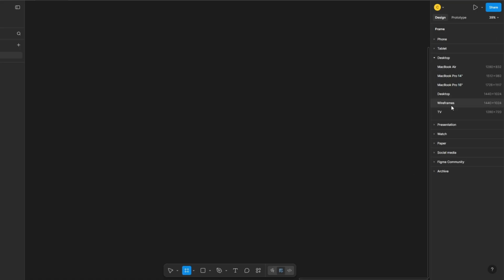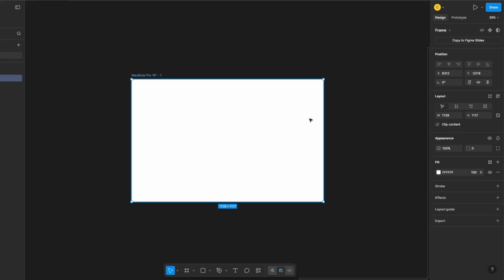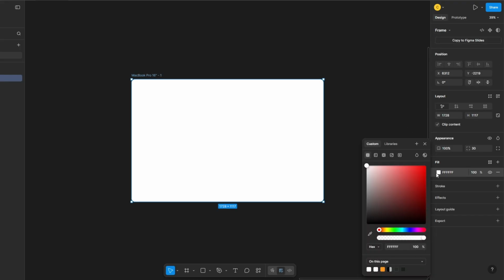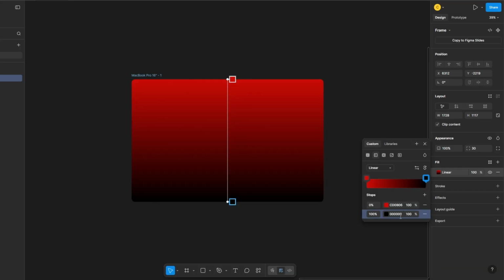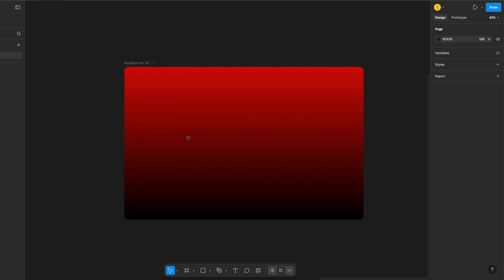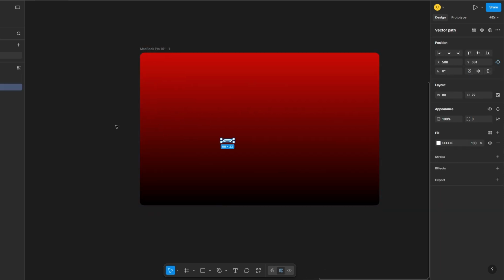So, we will take a MacBook 16 Pro frame, round its radius, then we'll go to linear. For Ferrari design, I'm going with red and black color gradient, which will give a good Ferrari vibe. We'll add F1 logo and make navigation bar.